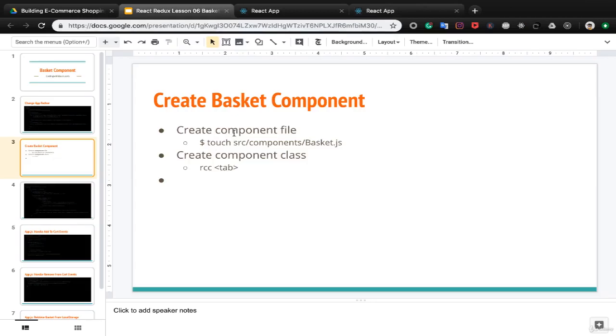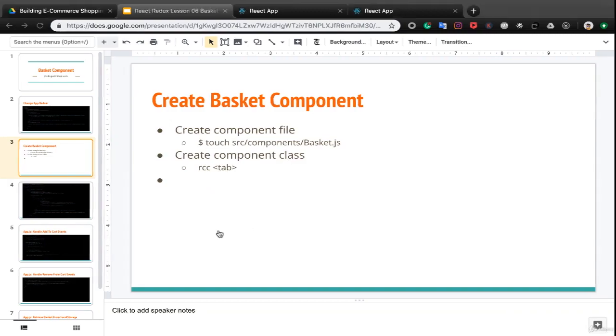First of all, we need to create basket.js, which will be our basket component.